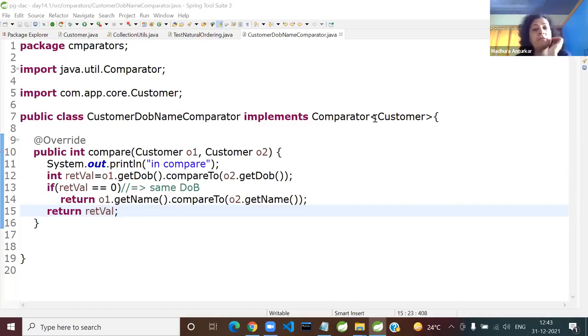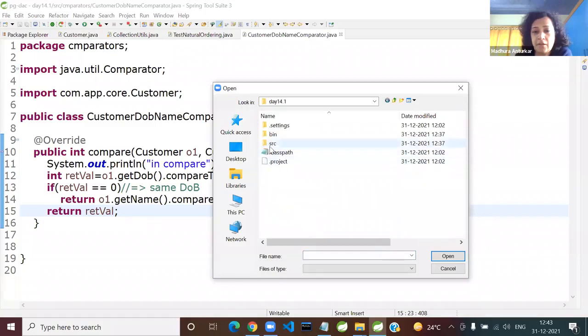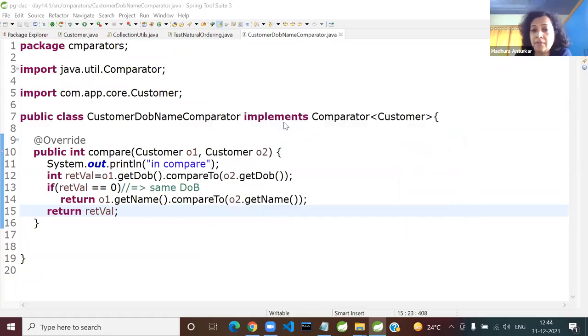Tell me whenever you've completed it. Those who have not done it, of course, I'm going to share these files. Let me share it right away so that nobody lags behind and feels confused. SRC, comparators, and this one. Okay, so I sent you this. Now you just have to call it.